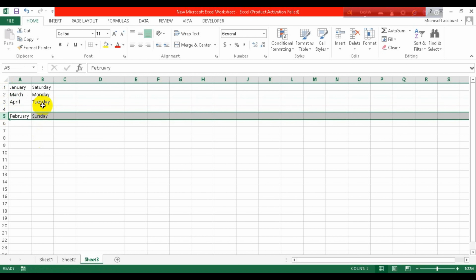As you can see, it's moved here. Until this pointer appears, we have to do it. So this is how we can do it.